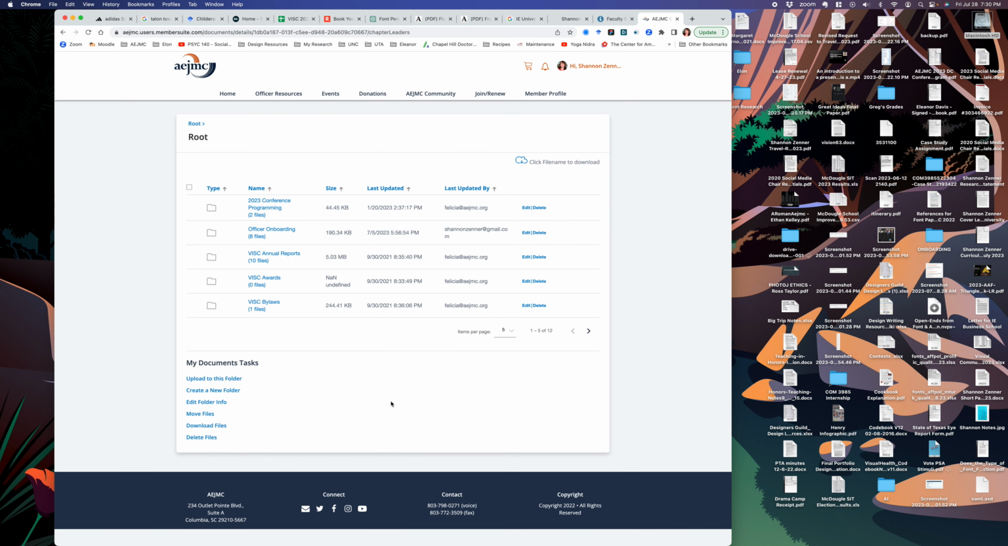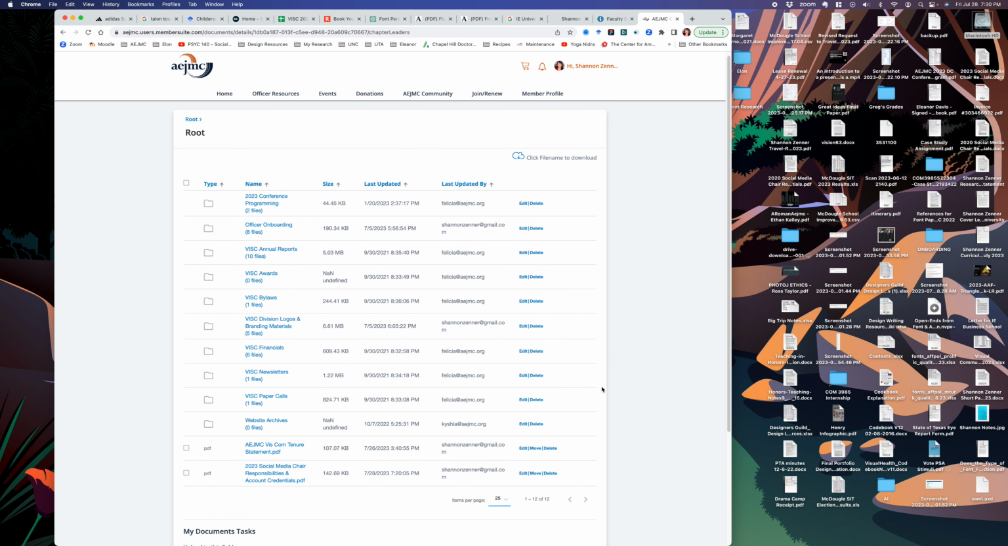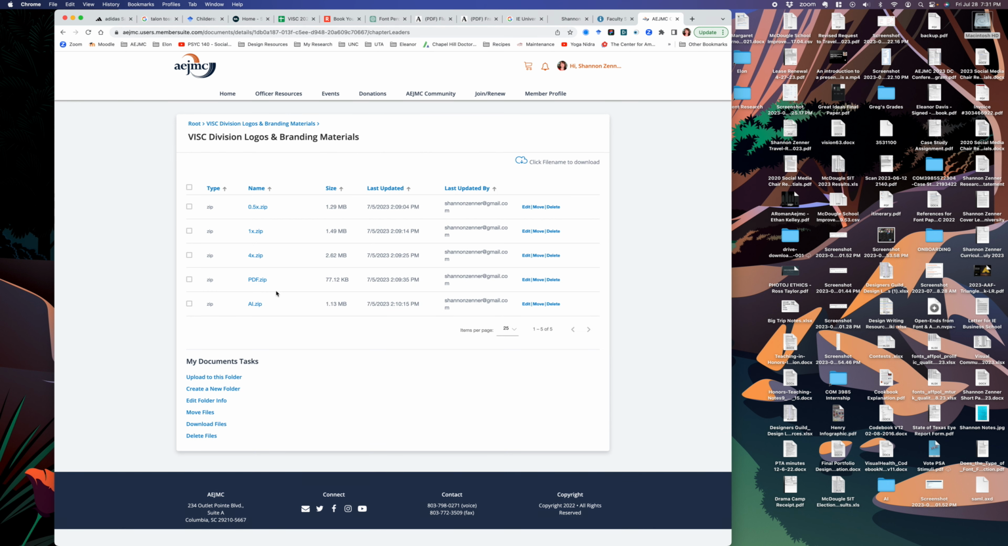Okay, you're going to click on view documents, and I'm going to change the items per page here to 25 just so you can see all of them. So here are all the documents. So I've been uploading new documents. So you can see here, there's the tenure statement. I just uploaded the account credentials and the social media chair's responsibilities here. And you'll see also, like, we have a folder here that's for VISCOM newsletters. These are folders. Okay, so each one of these can have things in them. For example, I uploaded a bunch of logo and branding material here. So if you click on this, it'll have different files in here that you can download. So you can upload to this folder.